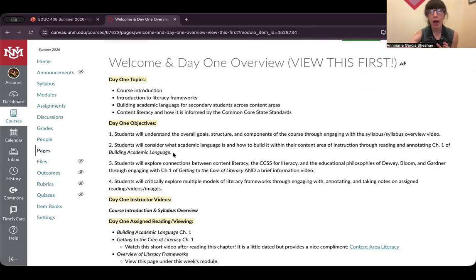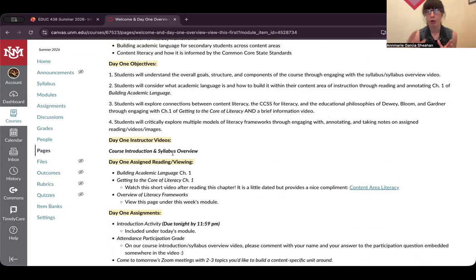You're going to consider what academic language is and how to build it in your content area through reading and annotating Chapter 1 of Building Academic Language. You're going to explore connections between content literacy, the CCSS for literacy, and various educational philosophies through engaging with Chapter 1 of Getting to the Core of Literacy.